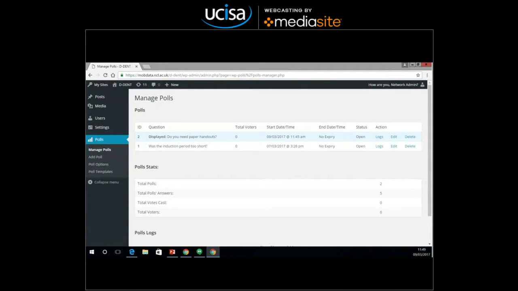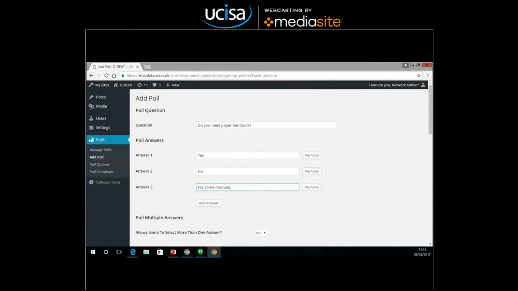Polls, very similar way. We try to keep the interface as simple as possible so anybody can use it, not just kind of techie guys. This is just similar. You can see all of the posts that are currently live, who's voted on it, when it went live, stuff like that. Again, question, however many answers you want, who you want to target it to, and publish.